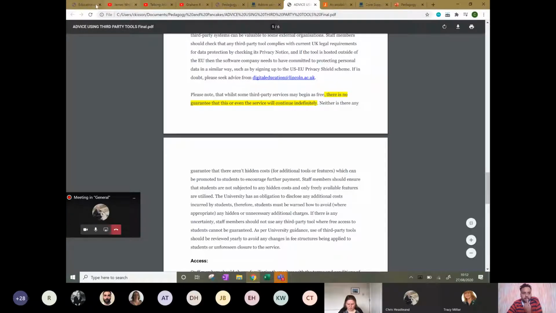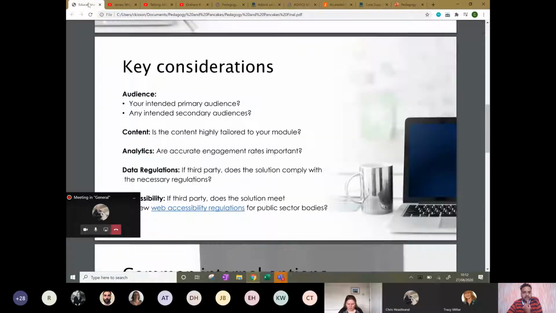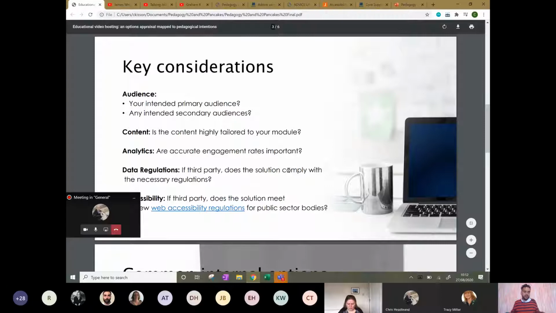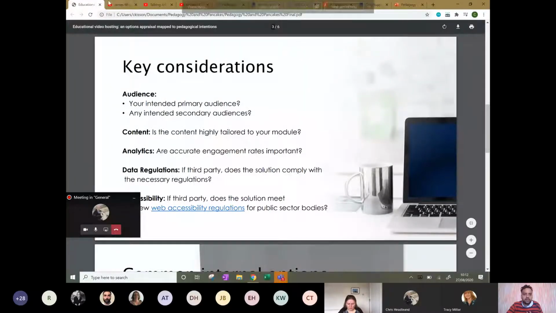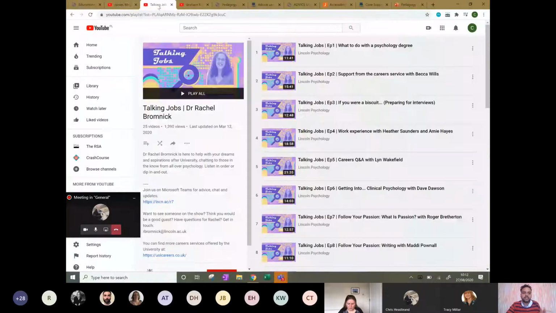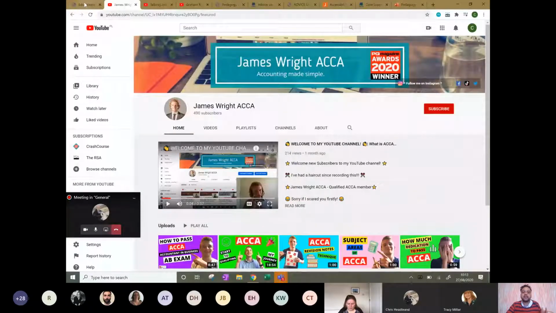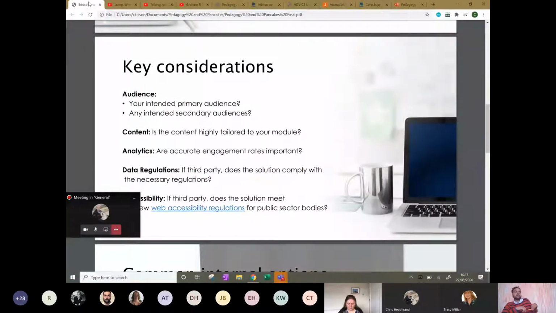So just to summarize, the main things are who your audience is. So it's probably wise to use both internal and external systems, depending what you want. So the approach Rachel has done with Talking Jobs is fantastic, as is what James has done here. Think about your secondary audiences and if you can actually create content that will keep them satisfied. Otherwise, you might open yourself up to potentially negative or abusive comments.